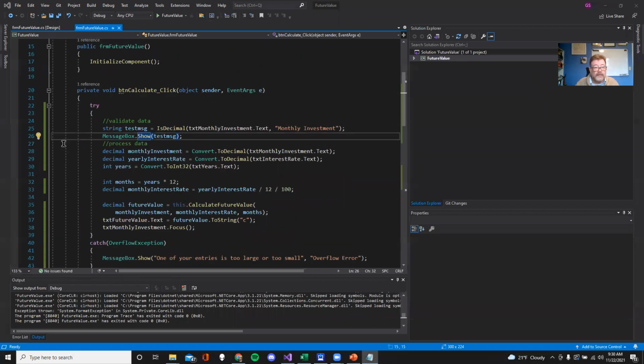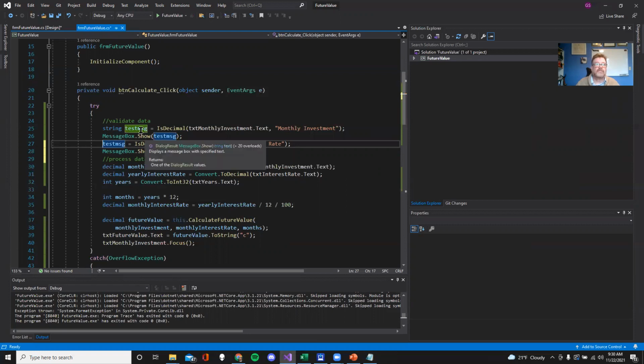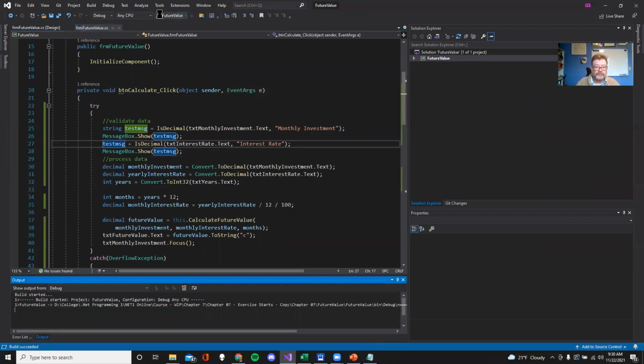So I may as well call it again then. Let's have some fun. Let's call it again. So I'm going to take this, copy, and paste. And this one is going to call in the interest rate text box. I'm going to copy, and paste. This is called interest rate. For the first time in this course, by the way, we're now using the same code in two different places. That's pretty cool. All right. I don't have to define the string, I don't have to define the test message again. So now I'm going to run.